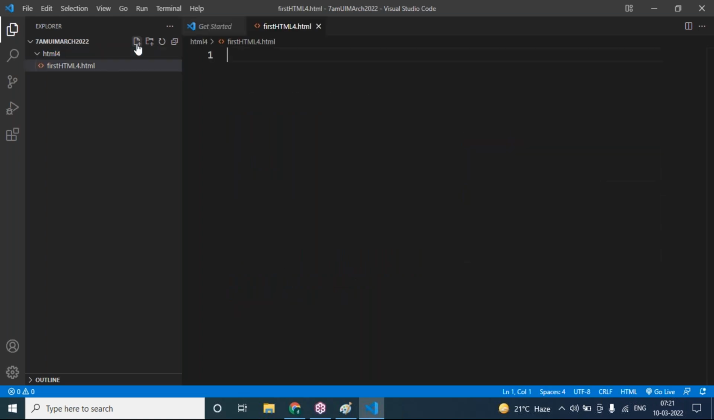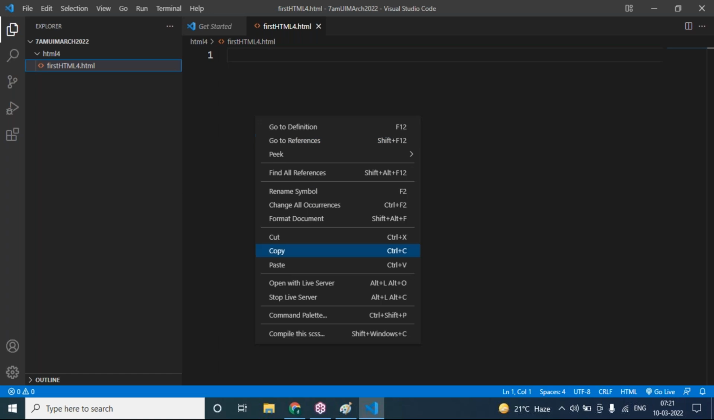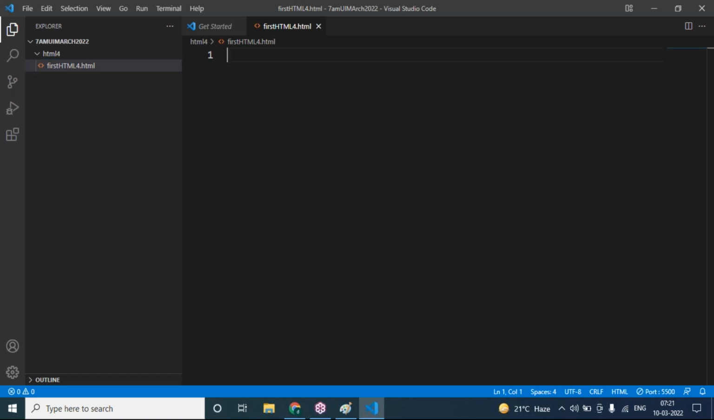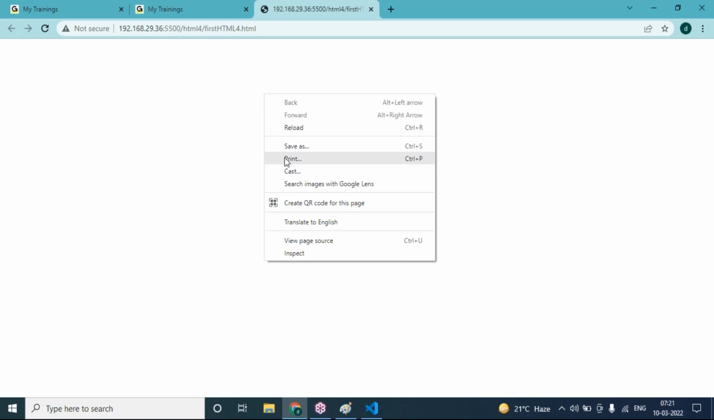HTML4.html. Here under this, see, there is no code in this. When I right click here, just run it with Live Server. By that, you can see here, right click, inspect element here.